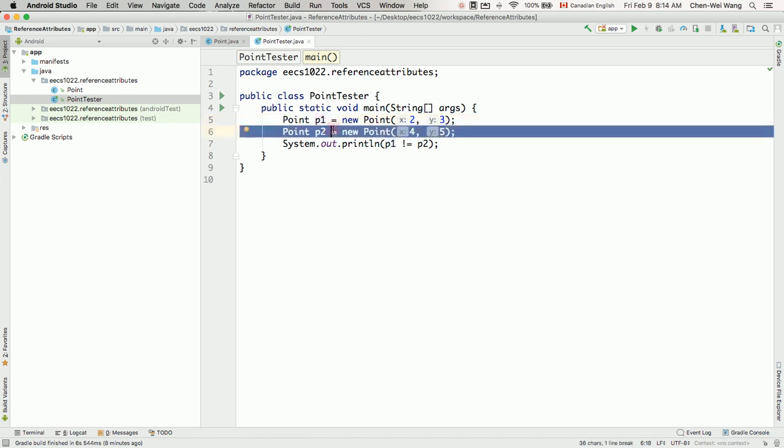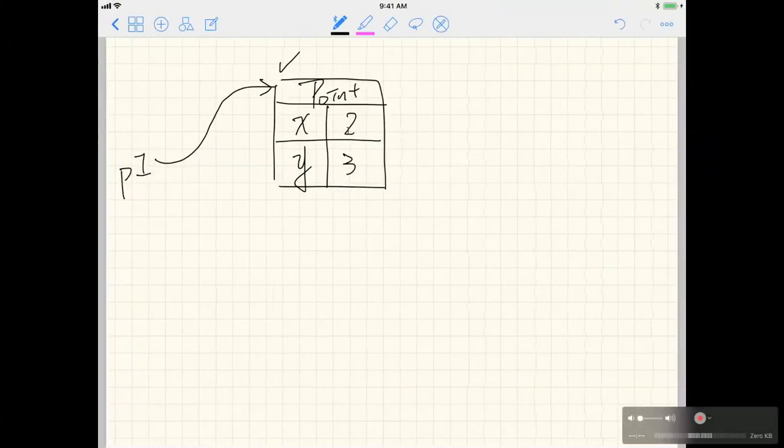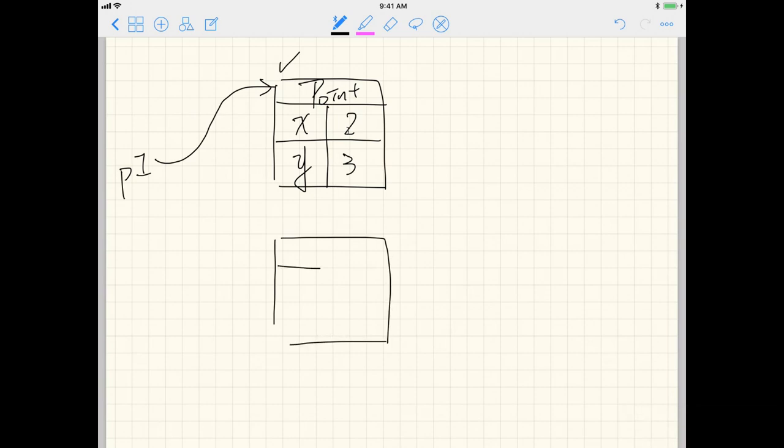What about the second line? It's going to be done in a similar way. So we are going to create a separate object. Every time you see a separate use of the new keyword, that means we're going to create a separate object in the memory. So now it's going to be another object over here, and then we have over here point, and then we have also x and y.